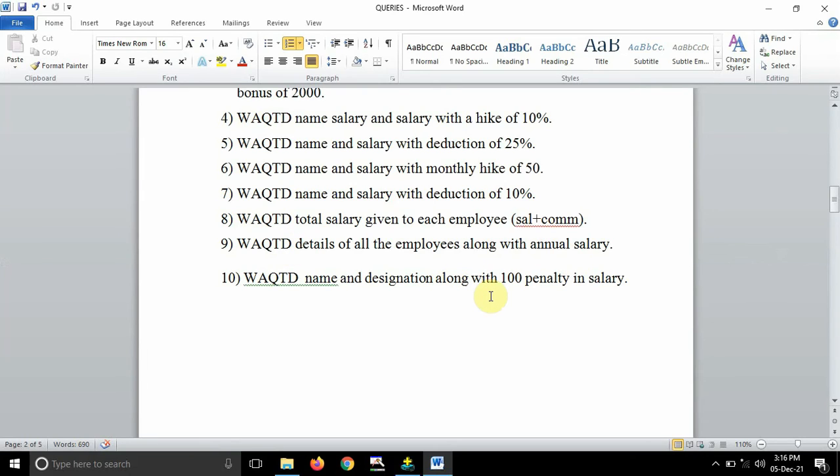So eighth one, write a query to display total salary given to each employee, salary plus commission. See this, guys, it is a very important question. Normally these kinds of questions are tricky, so you will not get output for this one, guys, and I will show you why. So what I need to display is a query to display total salary given to each employee.